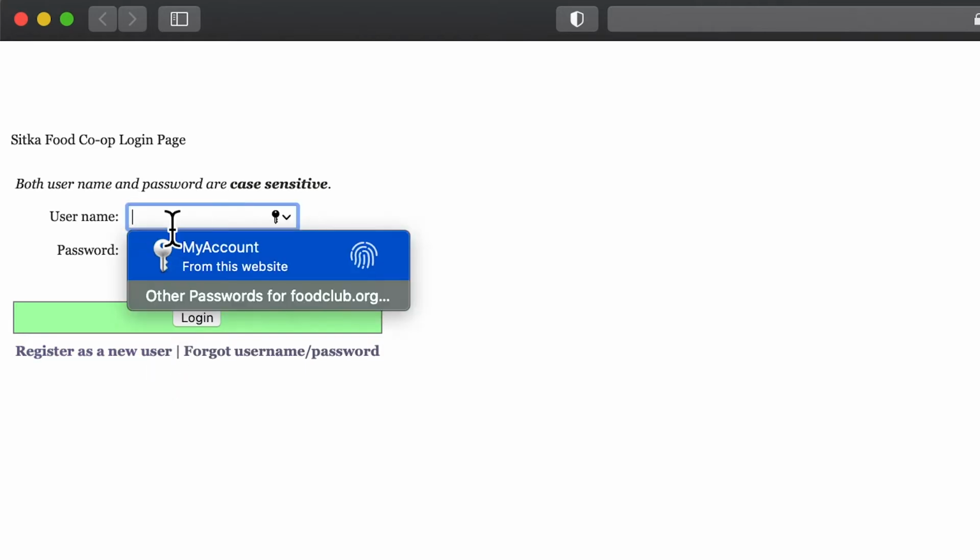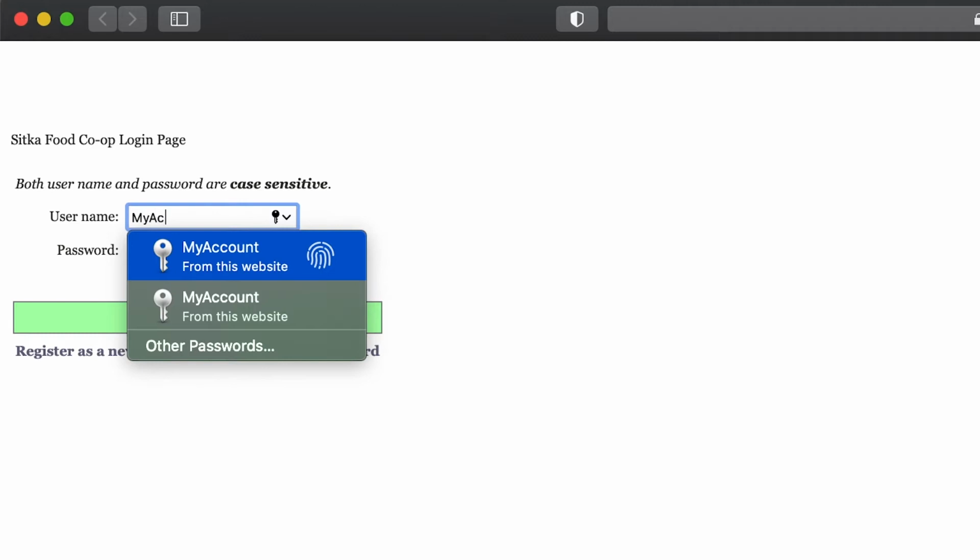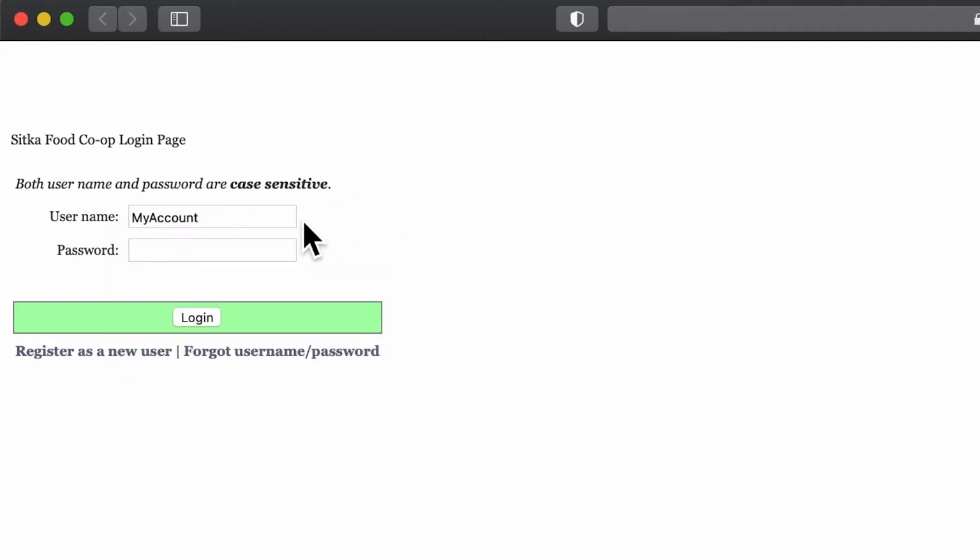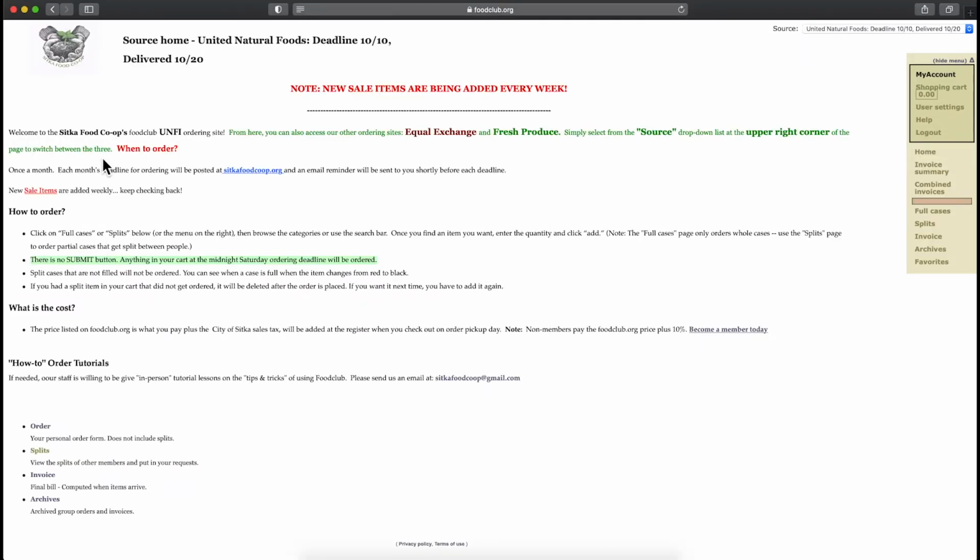I am already a user, so I'm going to enter my username and my password and click Login. Now we're logged in, and this is the homepage. Here you'll find really important information and key updates, so make sure you check it out.